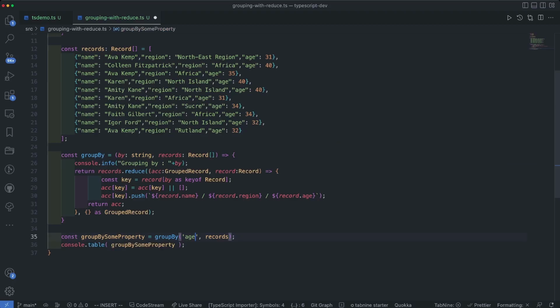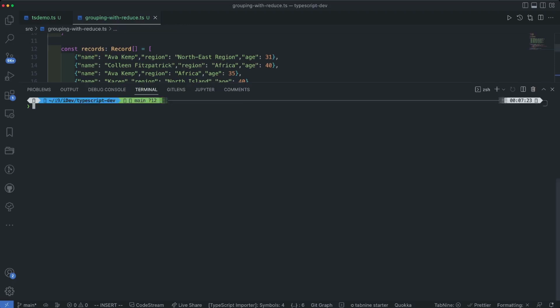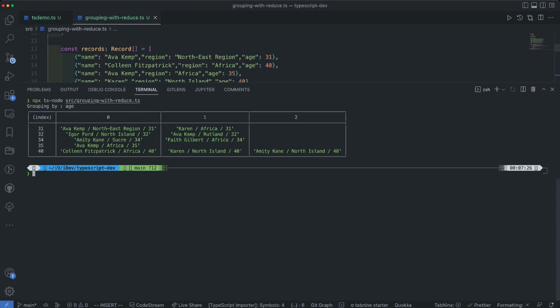The best part of this group by method is that I can pass in any key of these objects. Let's say if I want to group my data based on age, I can type age. Here, let me save this, open up the console, and run the same command again. You would see that this time around the data has been grouped based on age.